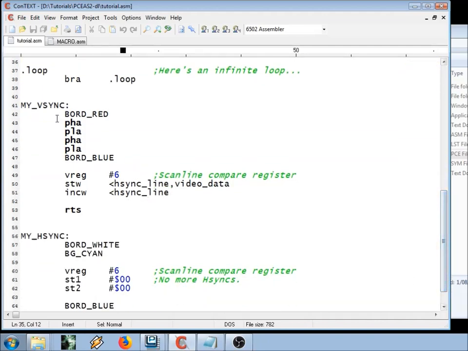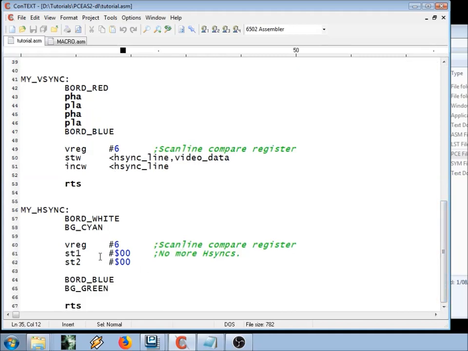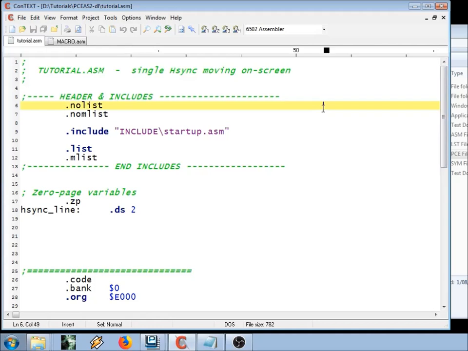And if you remember our vsync code, it changes the border color to red and then back to blue after waiting a while, so we can see where the vsync interrupt triggers. Then it sets up the hsync interrupt once per frame. And when the hsync interrupt triggers, it changes the border and background color, and it turns off hsync interrupts until the next frame. And that's our code. It's pretty short for now.